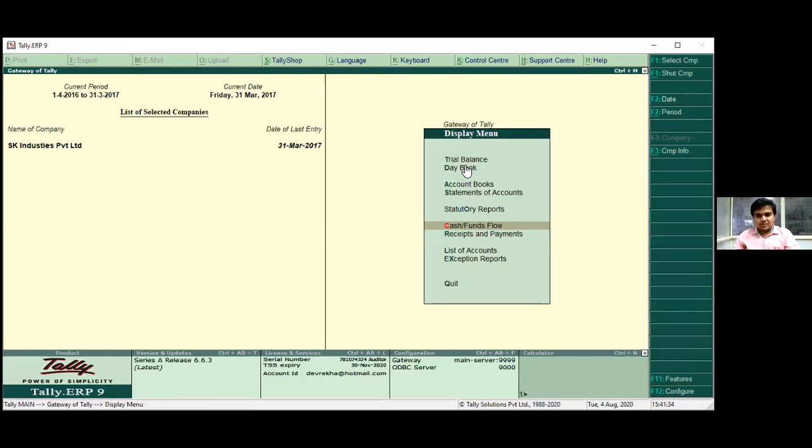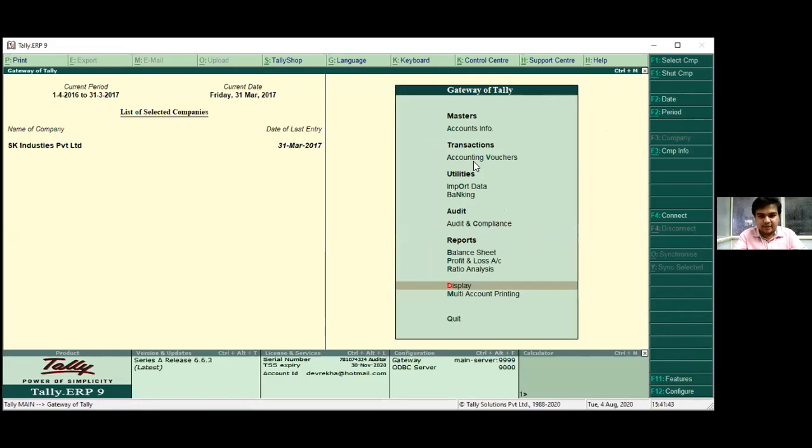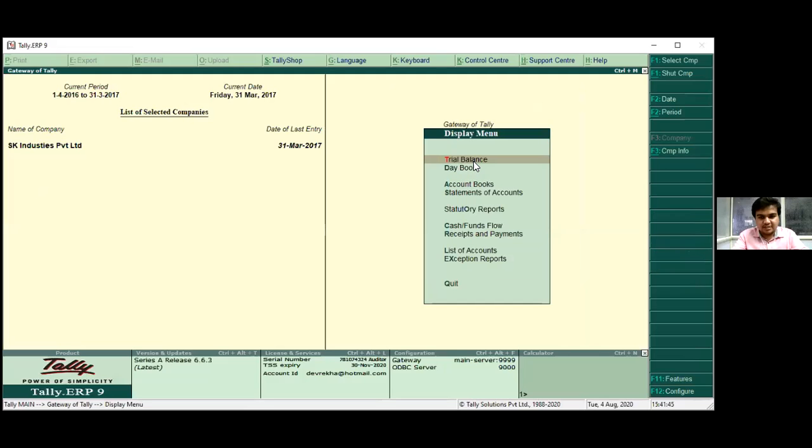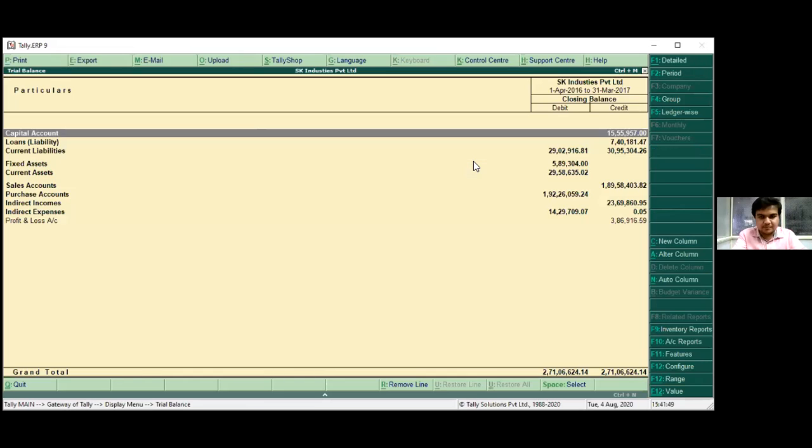Now, another part is about trial balance, another prime statement. So let's go for that. You need to again say Gateway of Tally, press Display, D. You have the first option, that is Trial Balance. Press T, and you'll get the trial balance. If you want ledger-wise, under whose account how much amount is there, you have to press just F5.